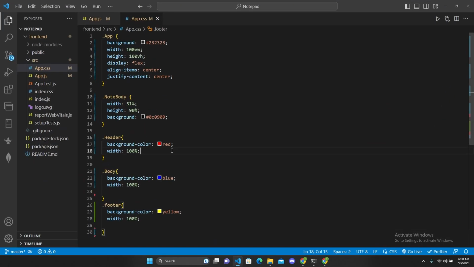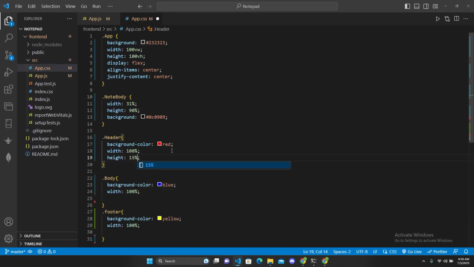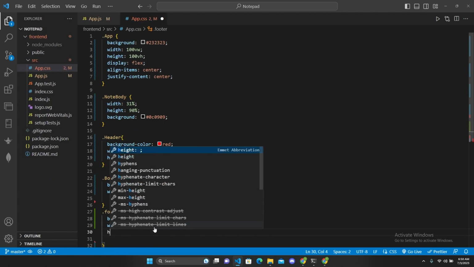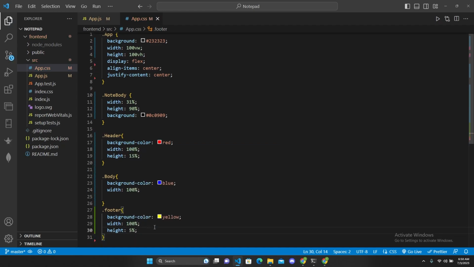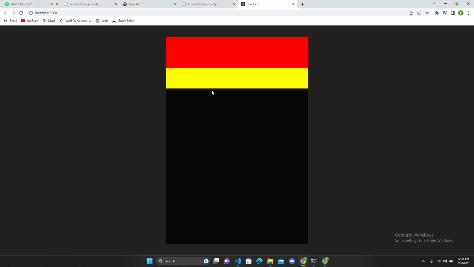Okay, and the height for the head is going to be around 50%. The height for the footer, let's say 5%. Let's put a 5, okay. And the body is going to have the remaining, so 75%, okay. That's good. Now you can see them.